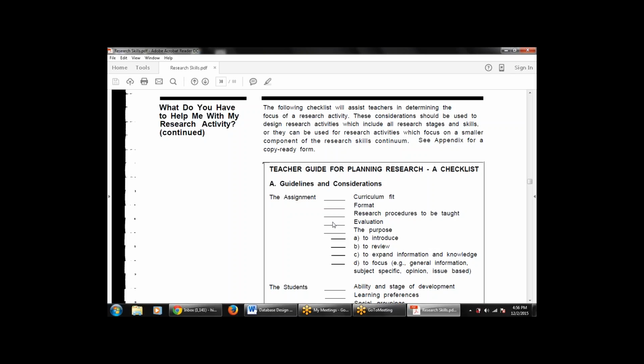The next one is the focus. That is how to focus on the concept. That includes these various examples: the general information, subject specific, opinion, issue based. So these are the four parts of the purpose that is used. One is the curriculum fit, then format, then research procedures to be taught, then evaluation, then process. So these are the 5 parts that are taken out in this one. So this is the part of the assignment.